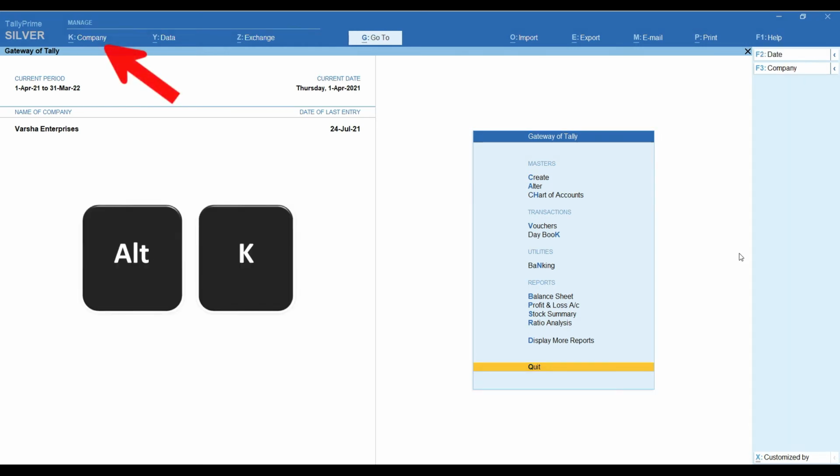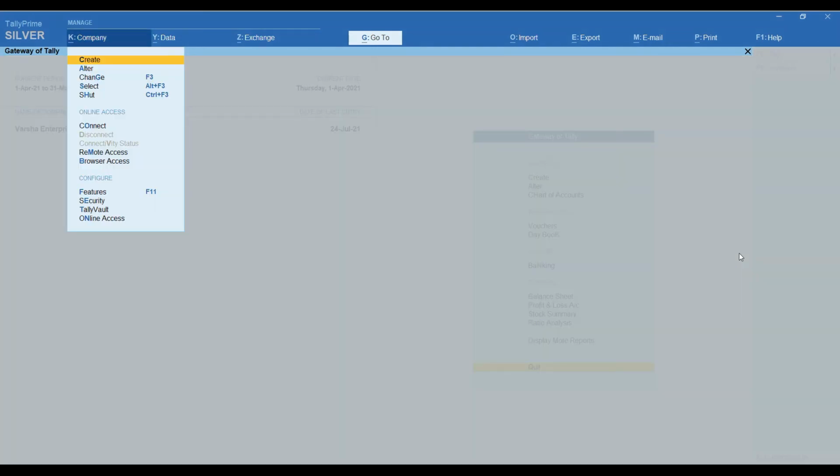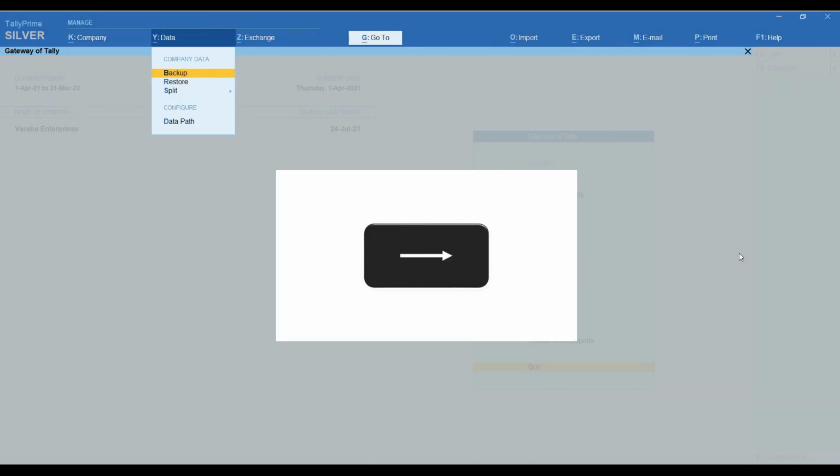Press Alt K button for Manage Company. In this menu list, if you want to move down, you need to press down arrow, or if you want to go up, you need to press up arrow. Other than that, you can see the function keys for Change, Select or Shut Company. Press right arrow to move to another menu in the top menu bar.